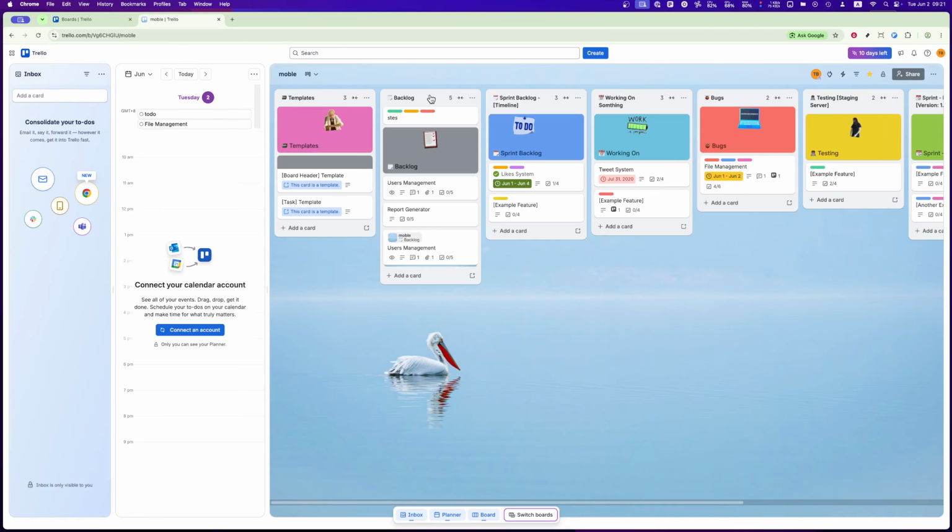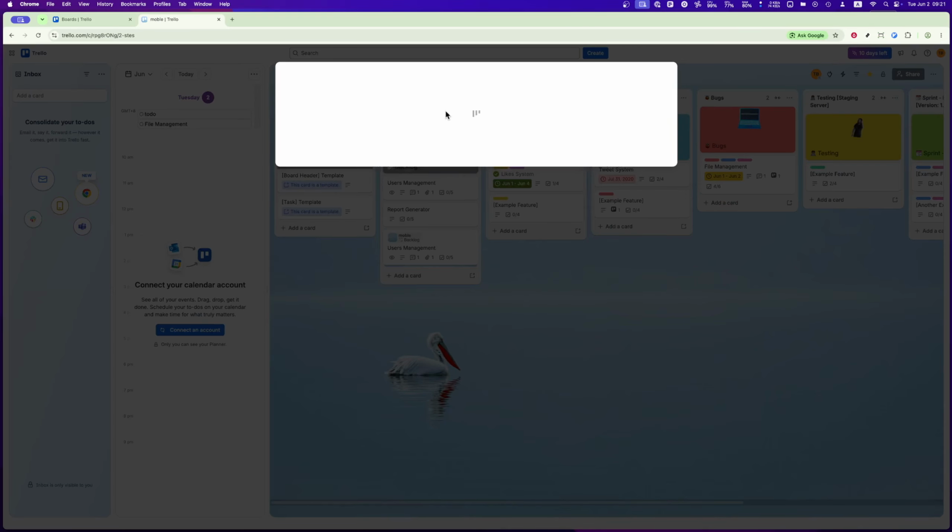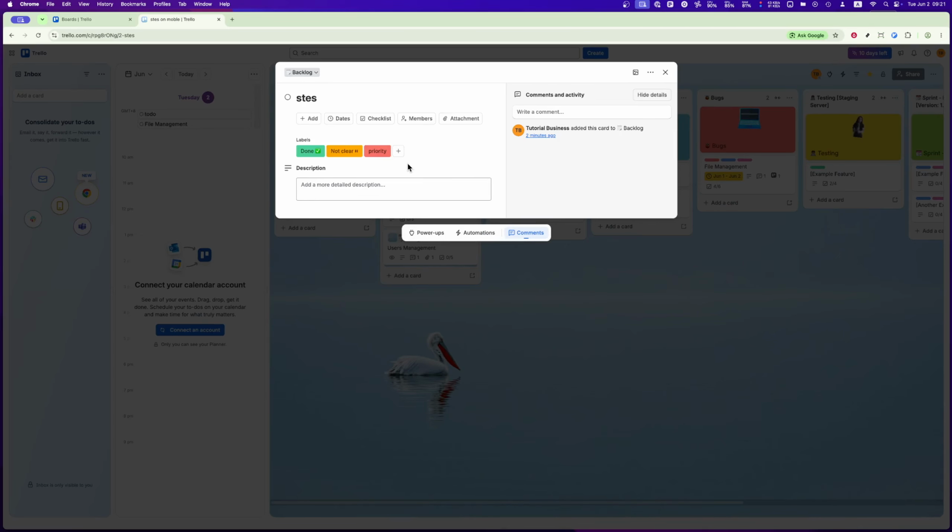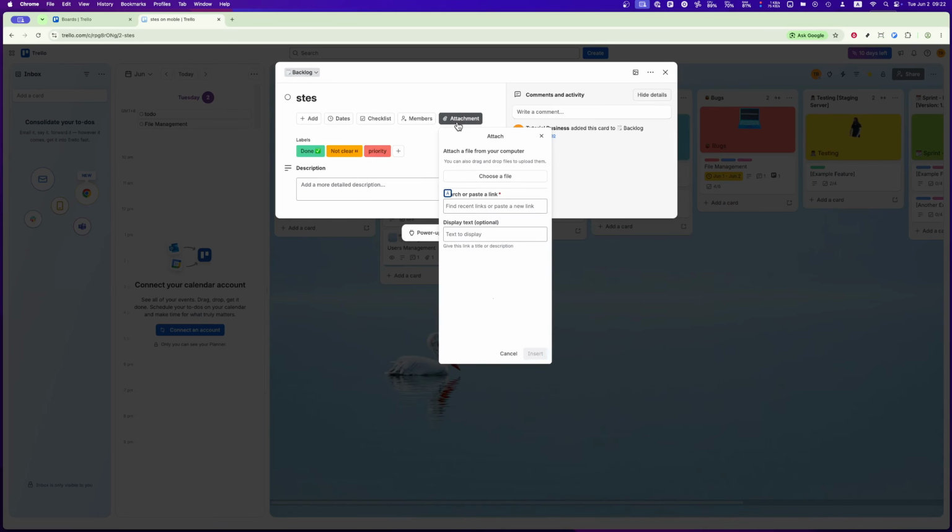Inside the card, look for the Add to Card section here. You'll see several options, and one of them will be labeled Attachment with a paperclip icon. Click on the Attachment option to bring up the attachment menu. From the menu, choose Upload a file from your computer.